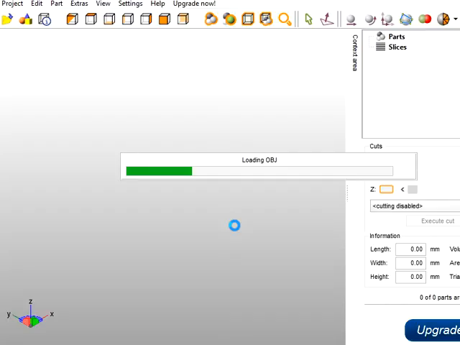It will do it eventually. As I say, the file size is pretty large here, so that's why we've got the system hanging at the moment. But it should load the object, and we shouldn't really have any problems in Netfab Basic because of the way we've constructed this object.